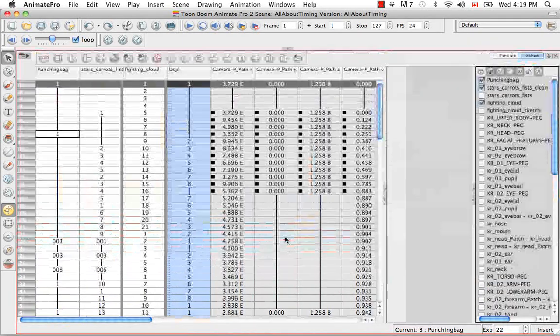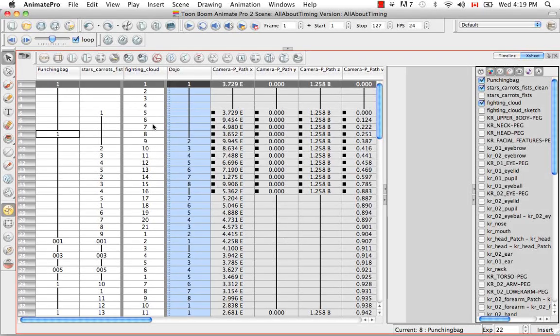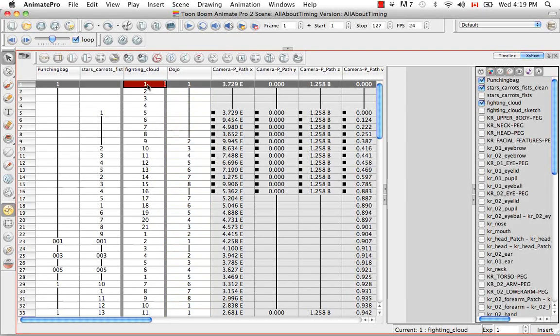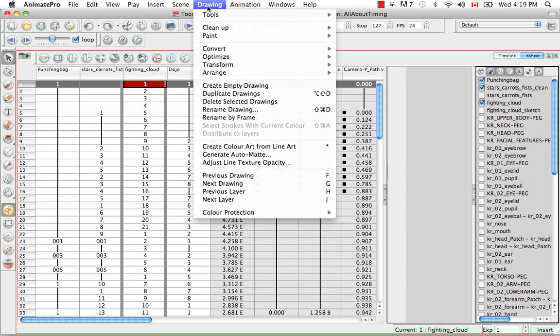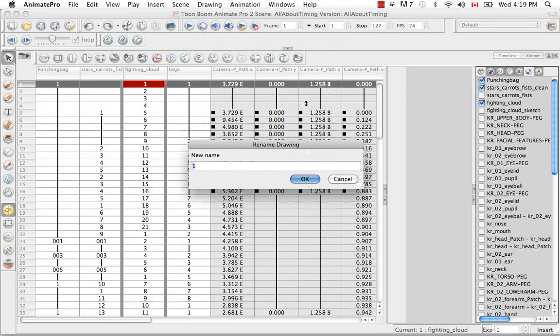I'm going to maximize it again. So to rename a drawing, you can select the drawing and then go to the top menu and select Drawing, Rename Drawing. And a dialog box appears that allows you to rename your drawing. So I'm going to rename this one Drawing 1.